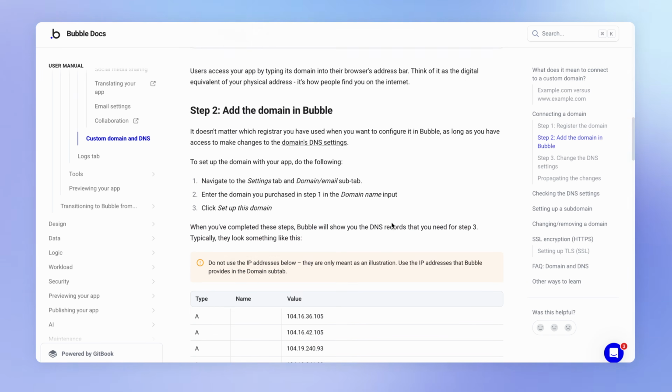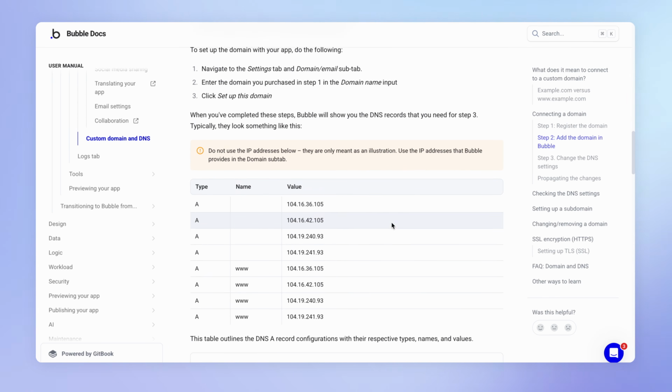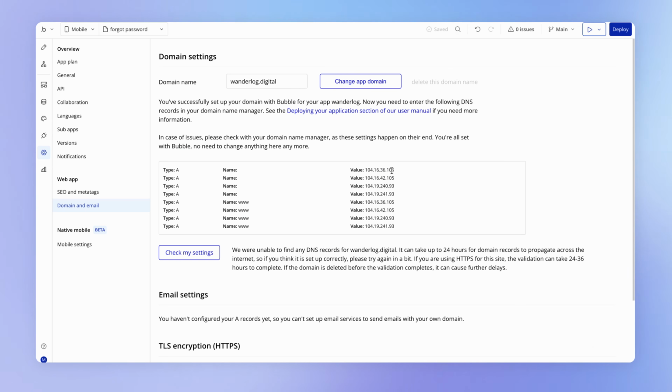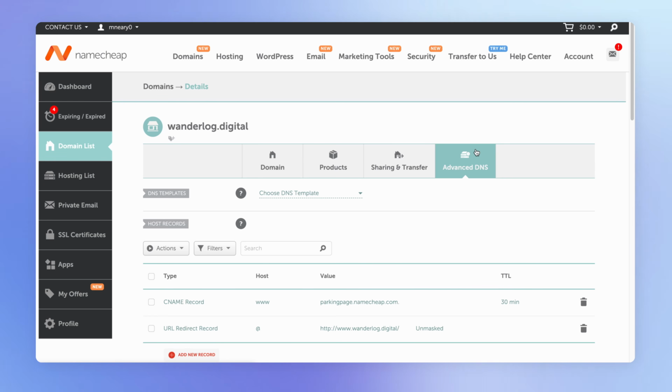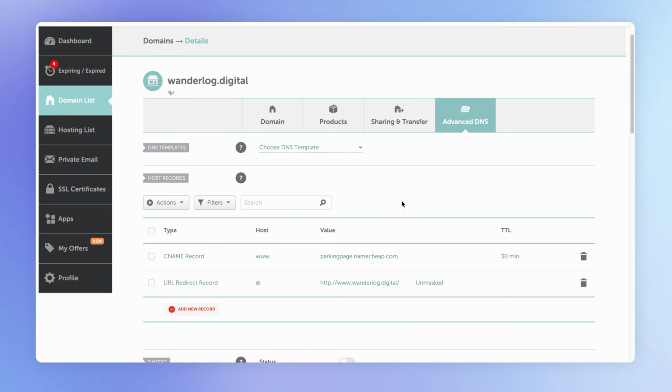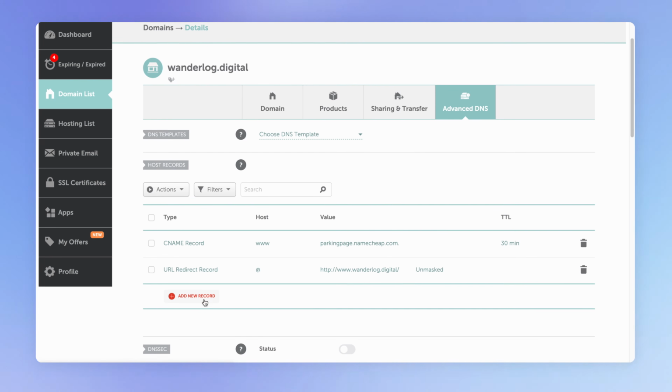Now, again, you've got a step-by-step guide here in the Bubble manual for doing this step, but we can also go through it together now. And all we're going to do is, in the place where we bought our domain, which we call the domain registrar, which in our case is Namecheap, there will be an area, like in Namecheap, this advanced DNS section, where we can add the DNS records that Bubble has given us.